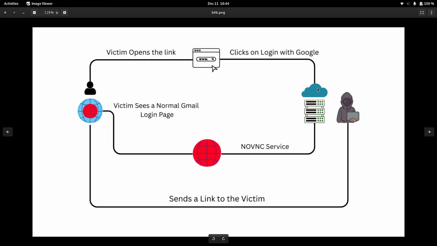For this attack, the hacker needs to have a cloud server, which he controls, obviously. In this cloud server, he is running a VNC service and a noVNC service. When the user clicks on login with Google, the noVNC service is just serving the instance of the hacker's browser to the victim, and the victim thinks it is a normal Gmail page, but he is actually accessing the hacker's browser inside his own browser, and all this is happening through the noVNC service. So this is basically how the attack works.